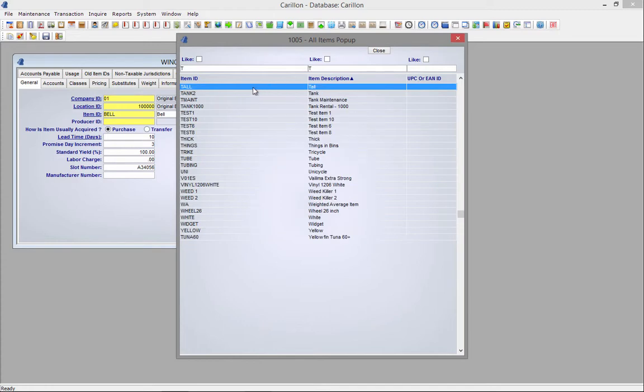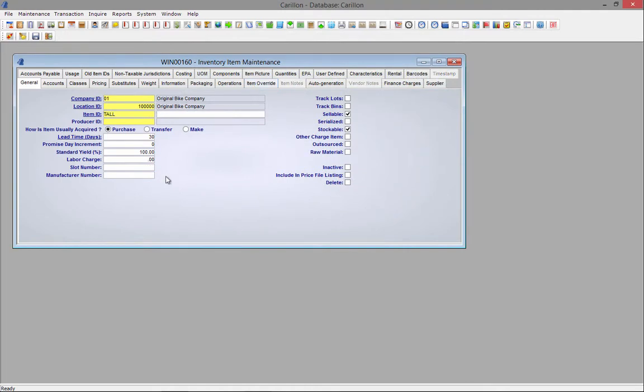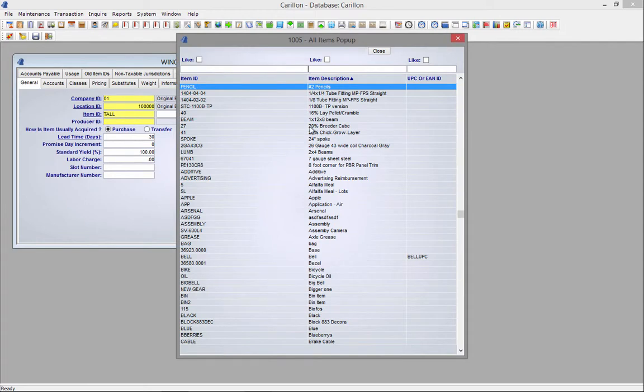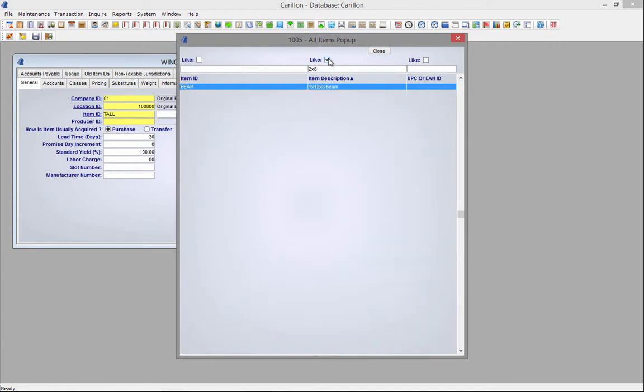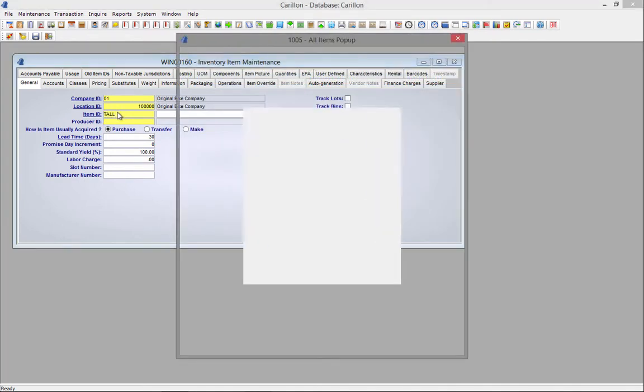And again, you can double click and bring back a value. Now I'm going to go ahead and double click again because there's a few more things I'd like to show you. The like functionality works just like it always has. If I want to go get all of the records that have 2 by 8 anywhere in the middle of the description, I can type in 2 by 8 and click like, and it'll go find all of the items that have 2 by 8 in the middle of the description. Let's double click again.